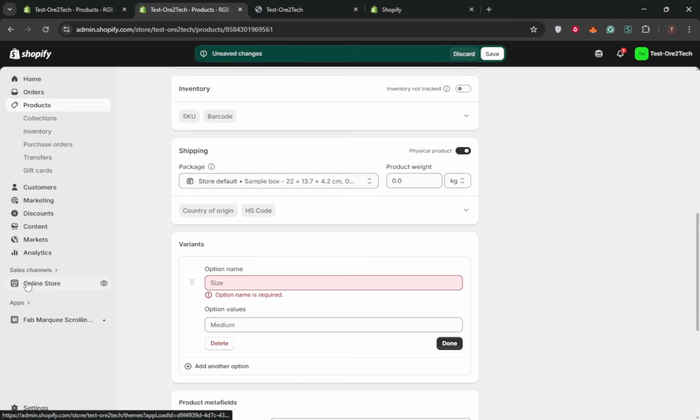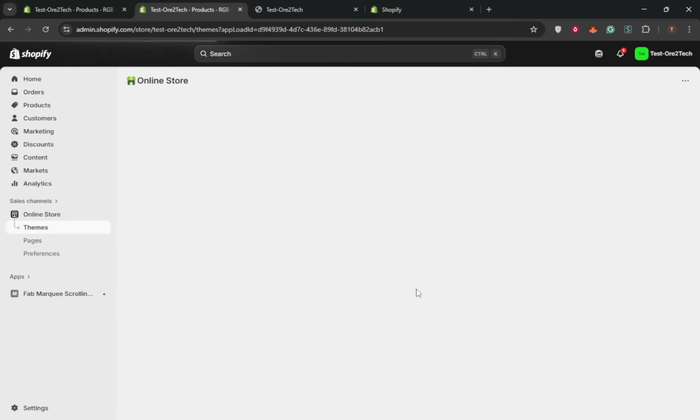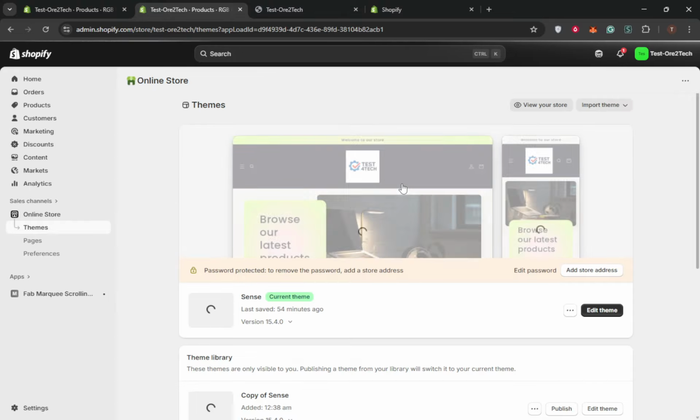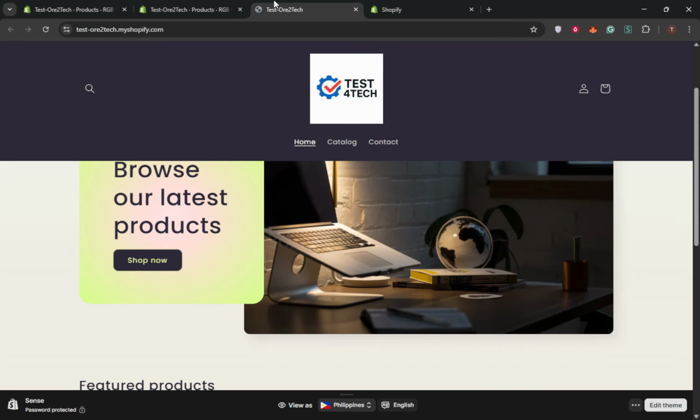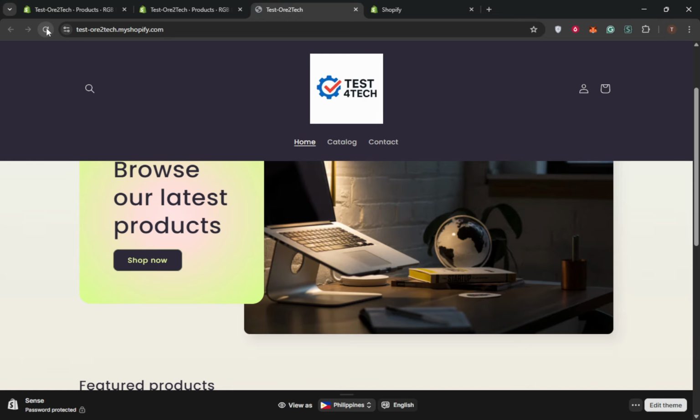From Online Store, open your current theme preview, navigate to the product page, and look near the title or price for the variant selectors. Depending on settings, they may appear as drop-downs, buttons, or swatches. Click through a few options and make sure the price, availability, and images update as expected.